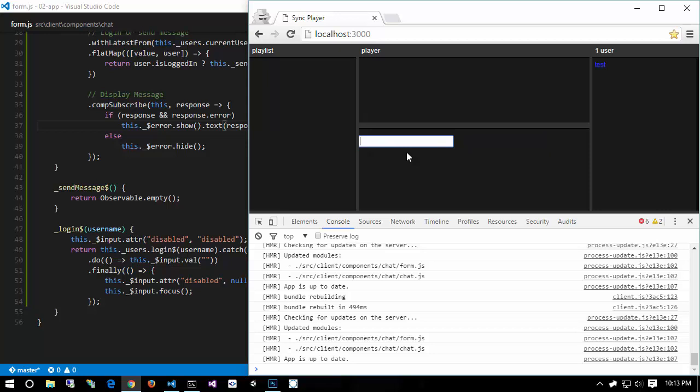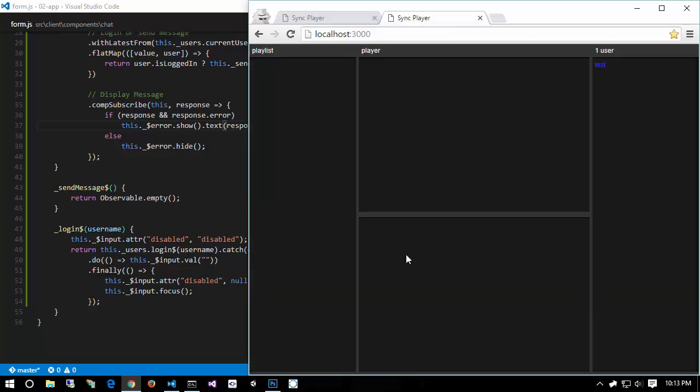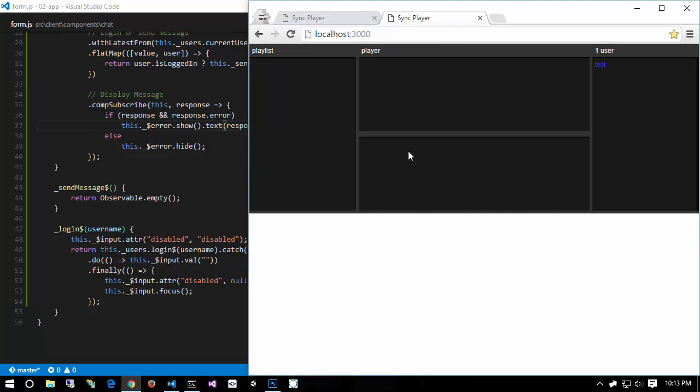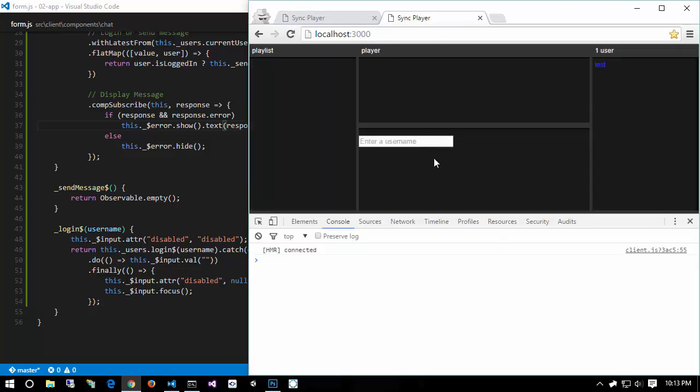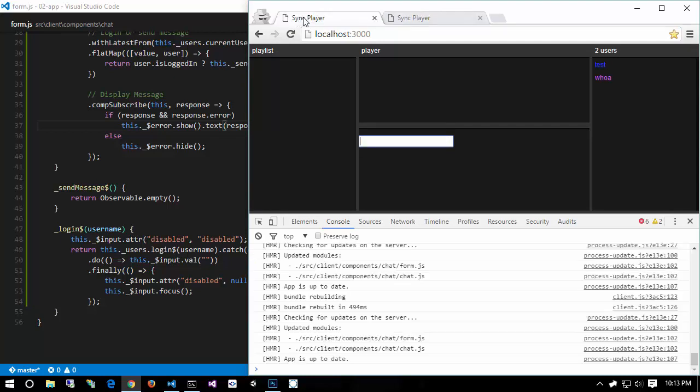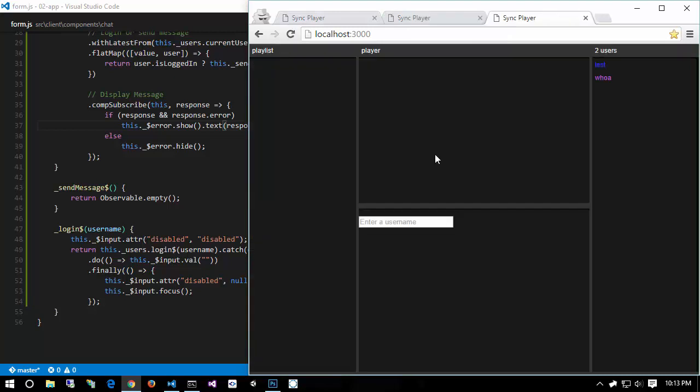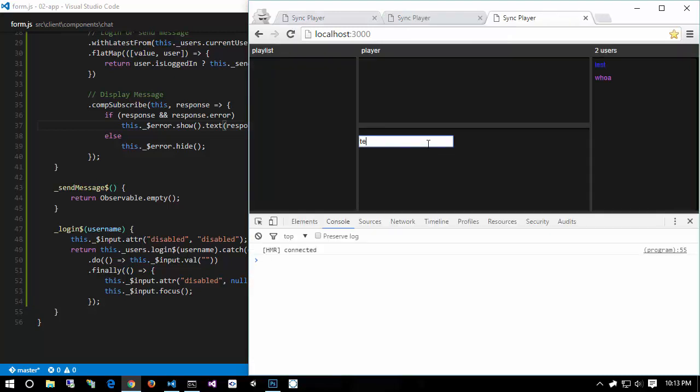Type in test, and we're logged in. Let's duplicate this. And unfortunately, cannot... oh, it's because of caching. And then let's log in as whoa. Check that out. 2 users, test and whoa. Let's duplicate this again. And let's try to log in as test. Hit enter. Username test is already taken.